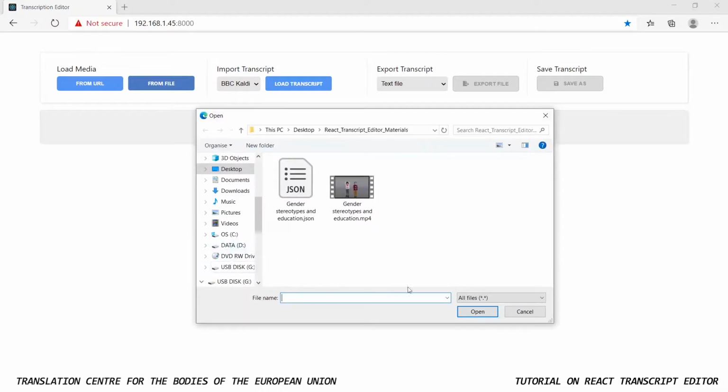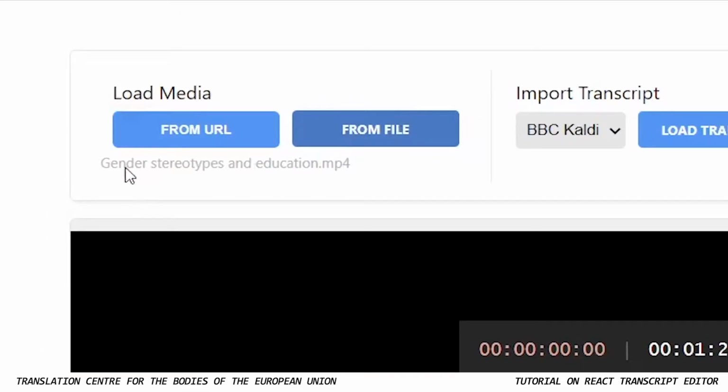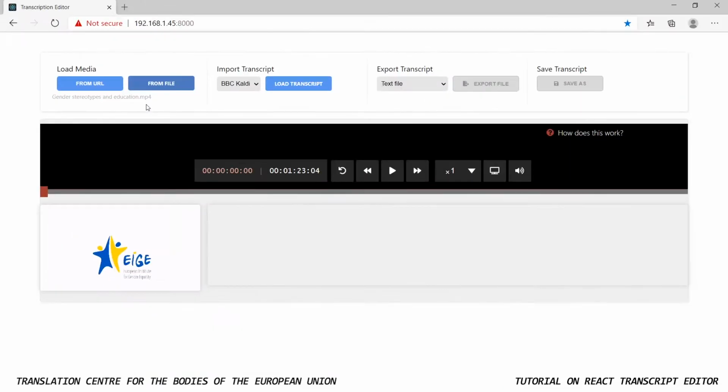By doing this, a browsing window appears, and I just have to search for the media file that I want to upload. React Transcript Editor is able to handle both audio and video files. In my case, I'm going to upload an MP4 file. I select it and click on Open. We can notice that the name of the file that we have just uploaded is displayed here.